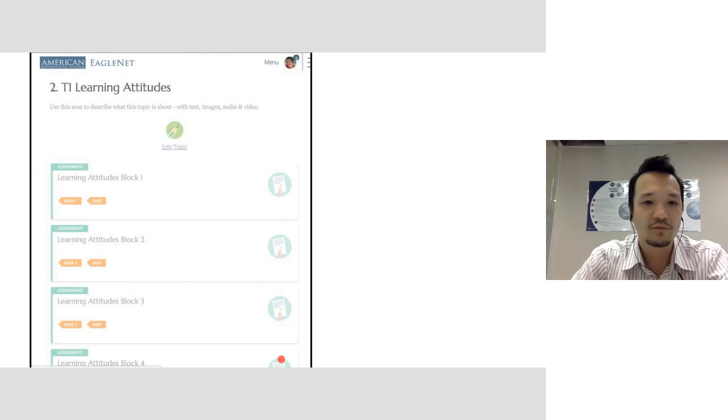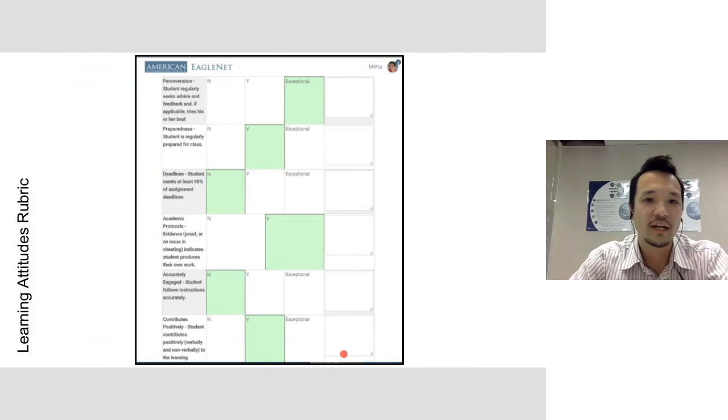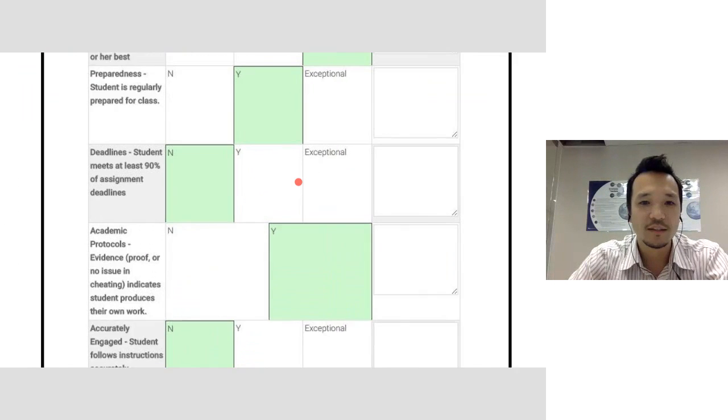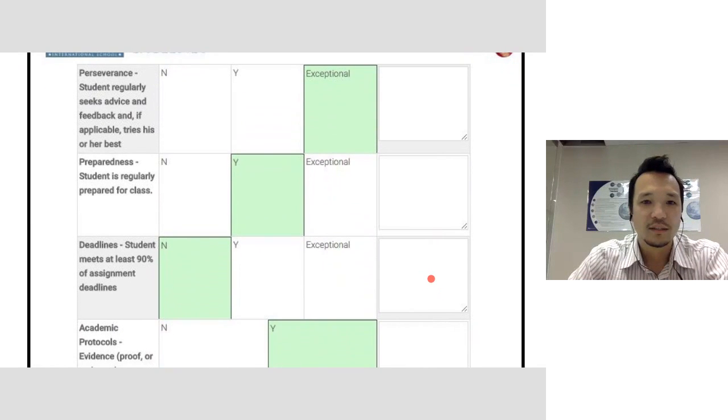And so how that looks now for us is in that same course, we have assignments for each block. And when a teacher goes into that assignment, they can, again, filter down with the same list down to their class, and they're just grading a rubric. And so when they click on one of these students to grade their student based on their learning attitudes, they just click through one of these rubrics like this. So this is that same rubric before, but in Moodle style. The same descriptors and yes, no, and exception.